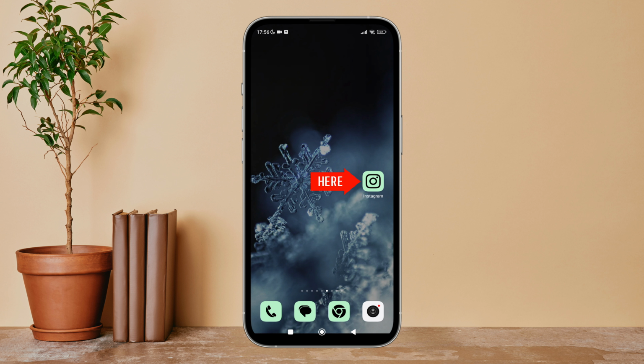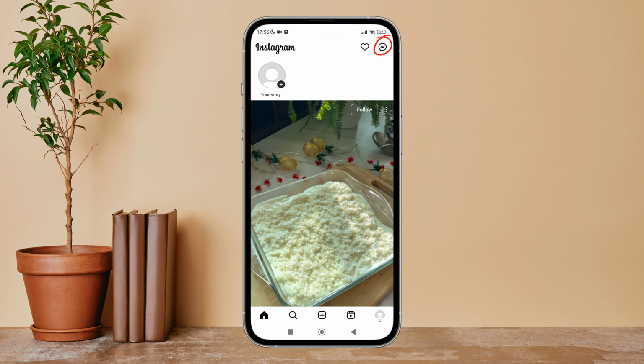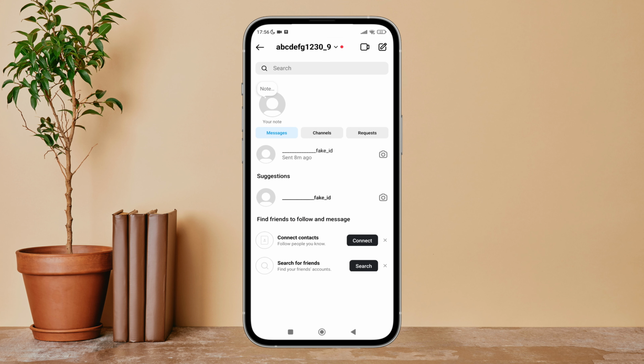Firstly, open the Instagram app on your device. Then, tap on the message icon. Next, select the chat whose shared media you want to view. Next, tap on the chat.